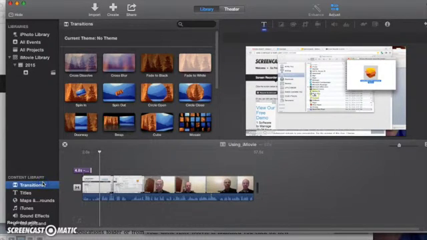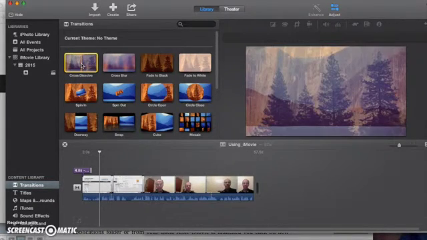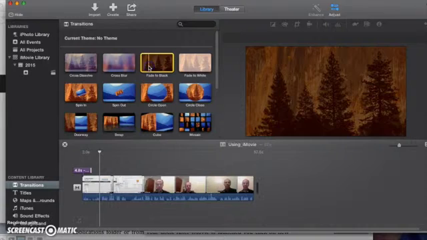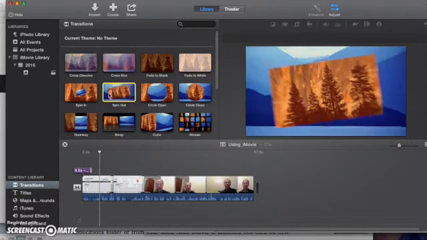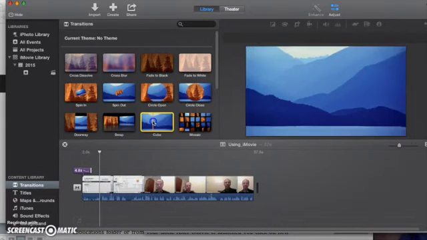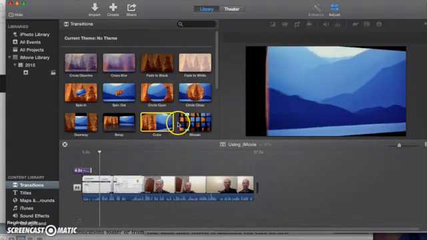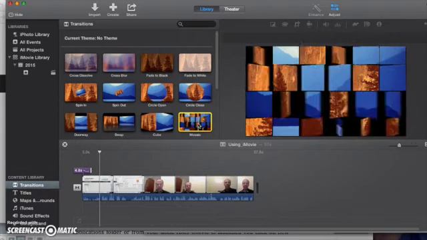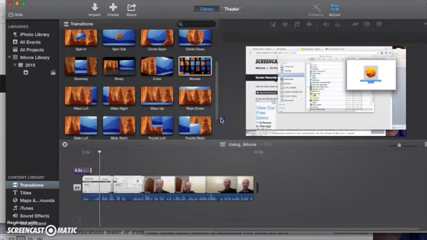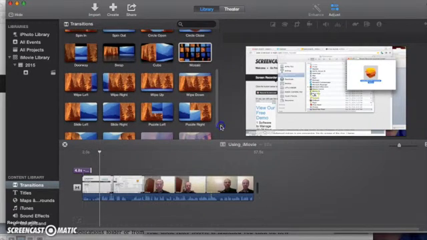Similarly, with the transitions, I could have used any of these transitions from the cross dissolve to the cross blur. The fade to black we've seen already. So we'll look at the spin out or the circle to open or the cube or the mosaic, as well as any of the other ones that are here.